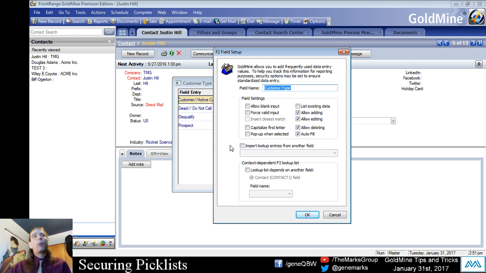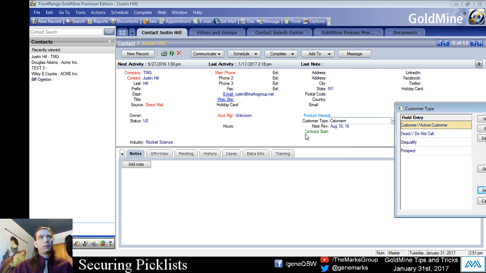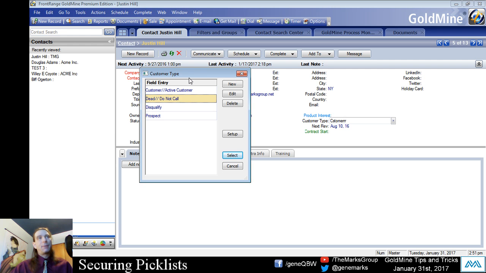Okay, so what I actually want to do here is force a valid input. And I also want to either allow or disallow a blank input. But what I really want to do is force a valid one, because what that does now, when I try to click away from that field with my misspelled customer word in there, it pops up again. It says, hey pal, you got to pick one of these. Well, in this case, okay, it wants to be customer.